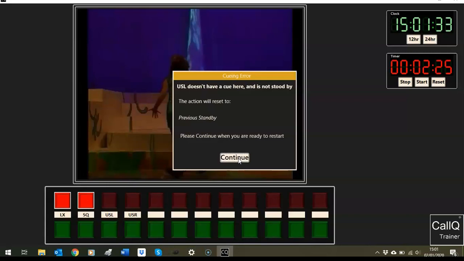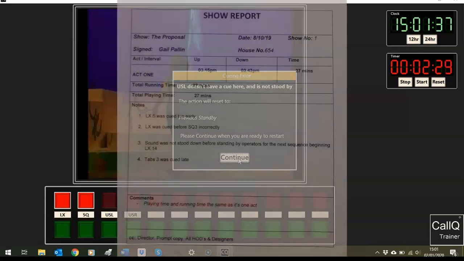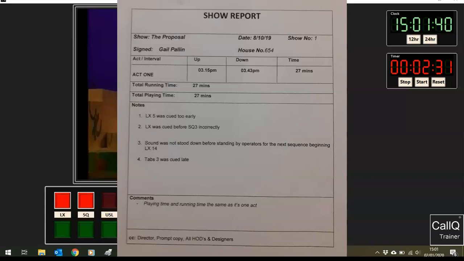At the end of the show, the programme will print out a show report for you. We'll bring up a show report and you can print it off and have that as a reference to how you got on during the show, what your performance was like as a show caller.